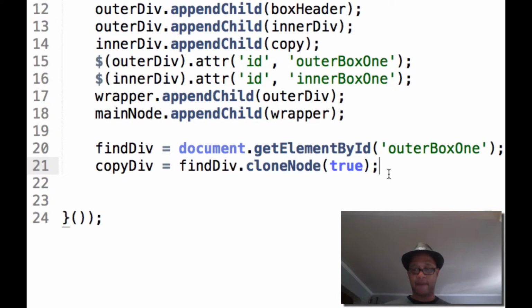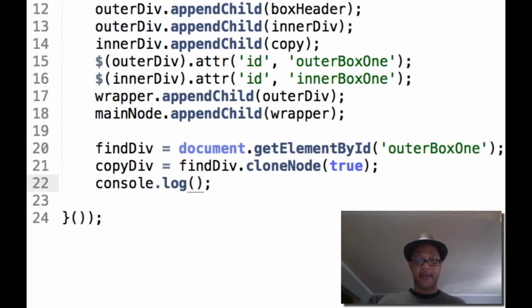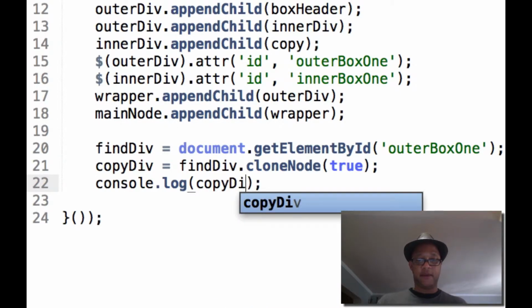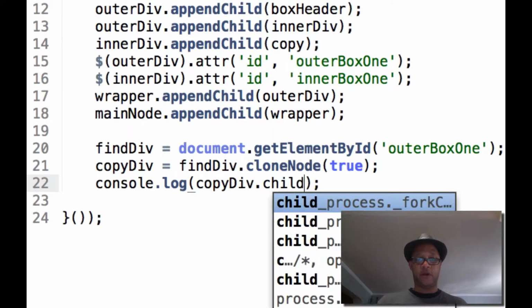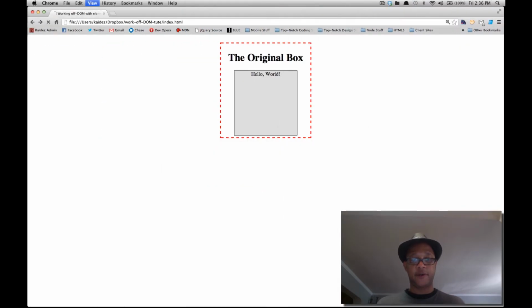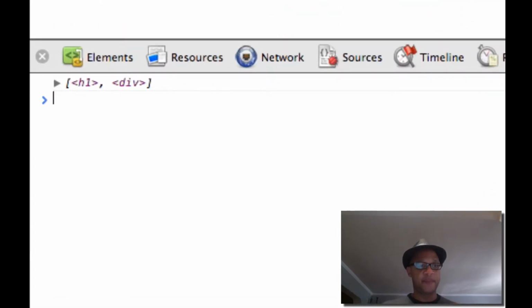I can do so by passing a message onto our browser console. The way I do that is I say, hey, console.log, look at copy div and let us know exactly what its child nodes are. So let's fire up the browser and look at the console. And as you can see, the items in the child nodes array for copy div have been returned to us in the form of a JavaScript array.